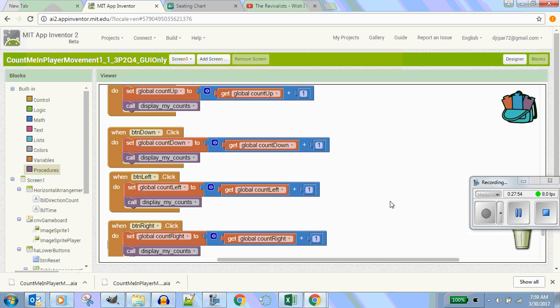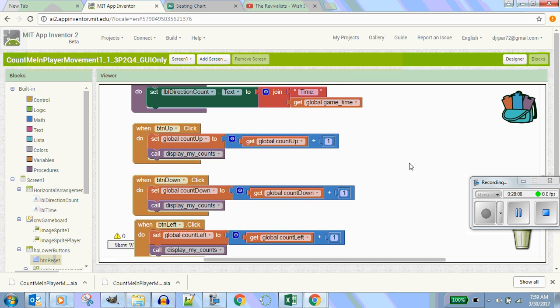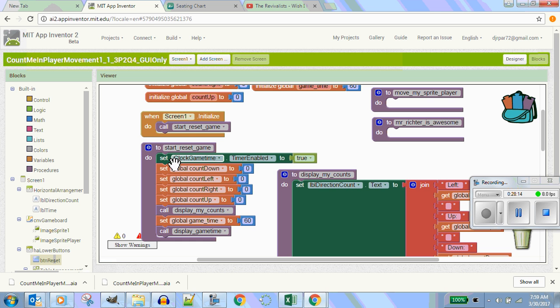Okay, so you want to do that? So now we need to go and start thinking about our reset button, right? So now I'm just going to go to reset, right? And here's the great thing about it. Watch this. Look how easy this is going to be. Remember we did start reset game? Okay. Remember here I set time is equal to 60 and then I displayed it? Right? You're probably missing this little orange block here that says set global time to 60.